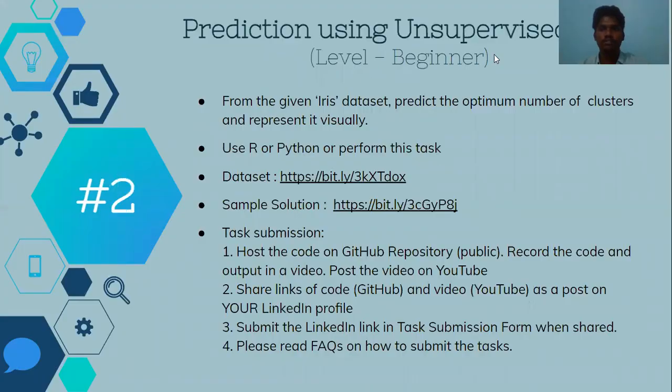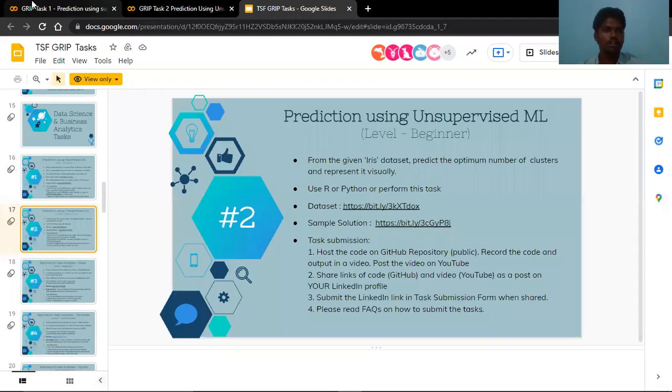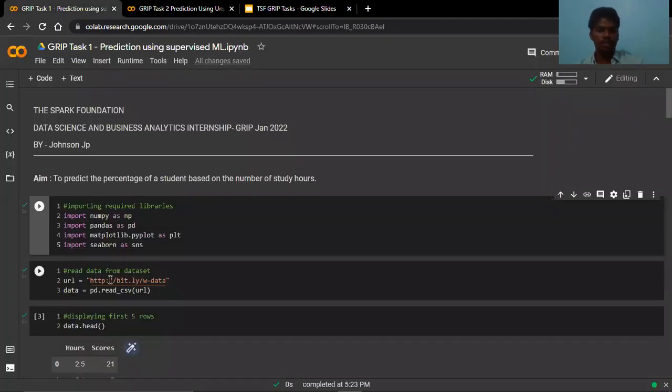The second one is using unsupervised learning. We use the iris dataset, predict the optimal number of clusters and represent it visually. For both tasks, they give the link for the data.